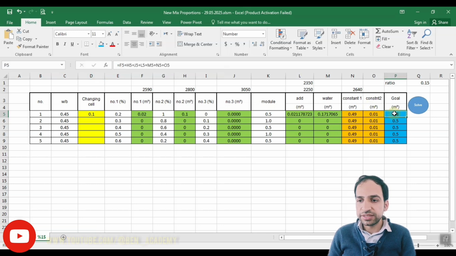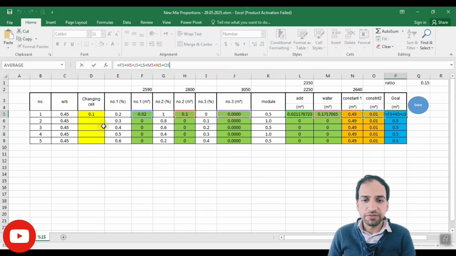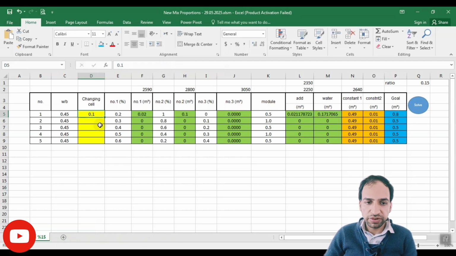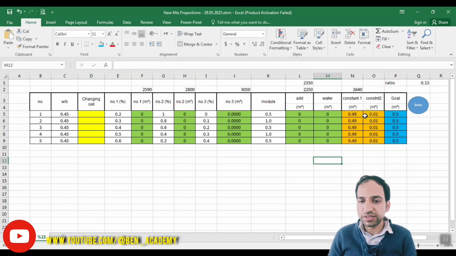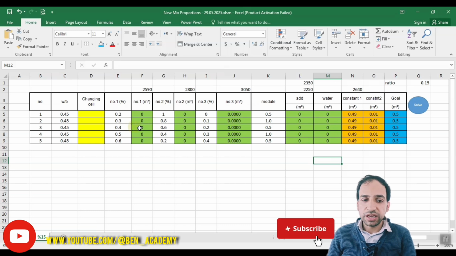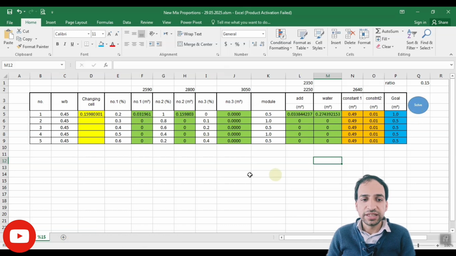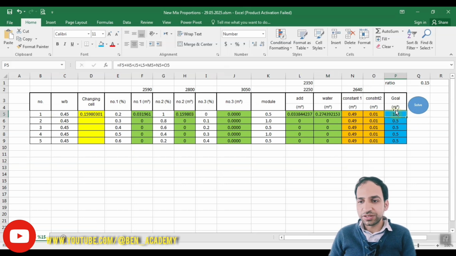So here you can see that all the values of F, H, J, L, M, N, and O are added, and it should be equal to 1. Now if you remove it, you can see that it's 0.5 because the other cells are 0. I will show you. I have added a button here, and if you click on Solve, you can see that the first row of this table is solved and the goal is reached. So the summation is now 1 and the values are obtained.